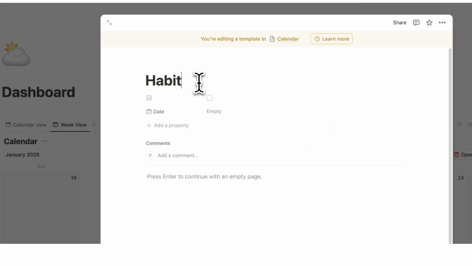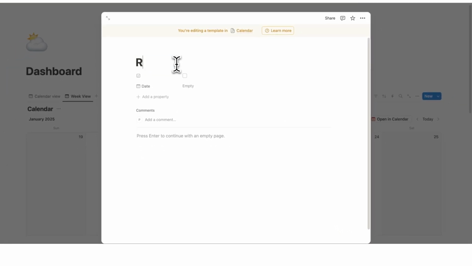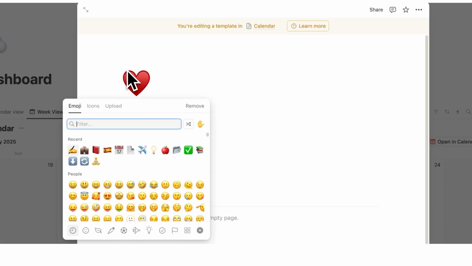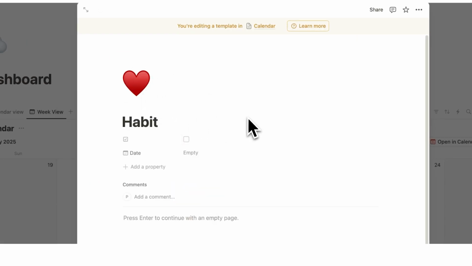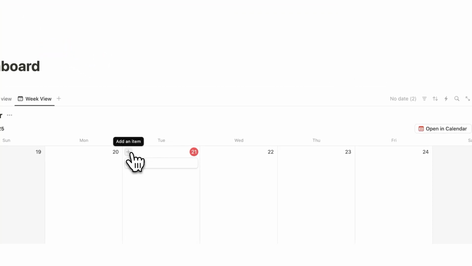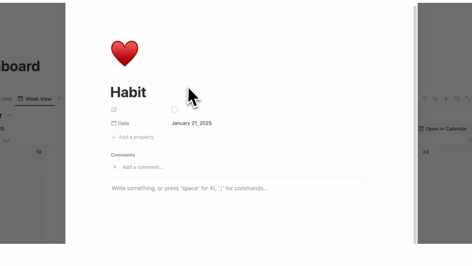So I'll call this habit, but of course you can call this running, you can call this reading, whatever you want, but this will be your habit that you want to do every day. And of course you can add an icon. Let's just keep the heart emoji and I'll click away. So now when I click on this plus button and click on habit, this here will come up.